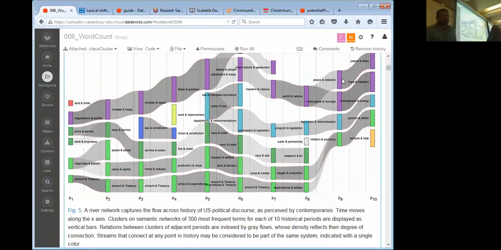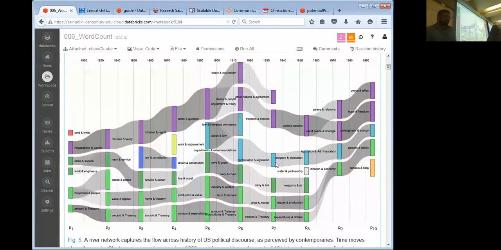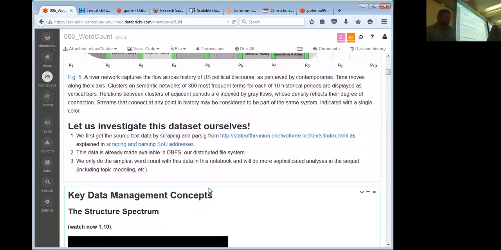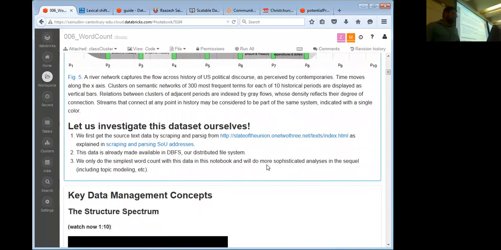So in U.S. political discourse, World War I or II is here, I think, somewhere here. Okay, so it's definitely a very interesting article to read. Now we're going to investigate this data set ourselves. First of all, we want to get the source text by scraping and parsing it from this particular URL.